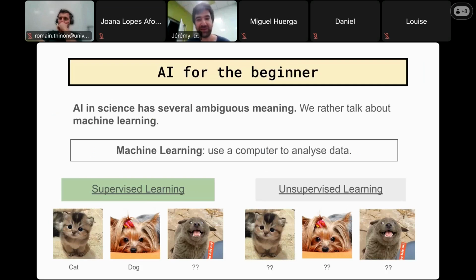Okay, so if you are completely new to AI, this is like the bread and butter here. I've been using the word AI since the beginning of the presentation, but I must say I'm not a big fan of using the word AI, especially in science. It has several ambiguous meanings to me. I would rather talk about machine learning in this context. When I say machine learning, I mean using a computer to analyze data or to learn from data.